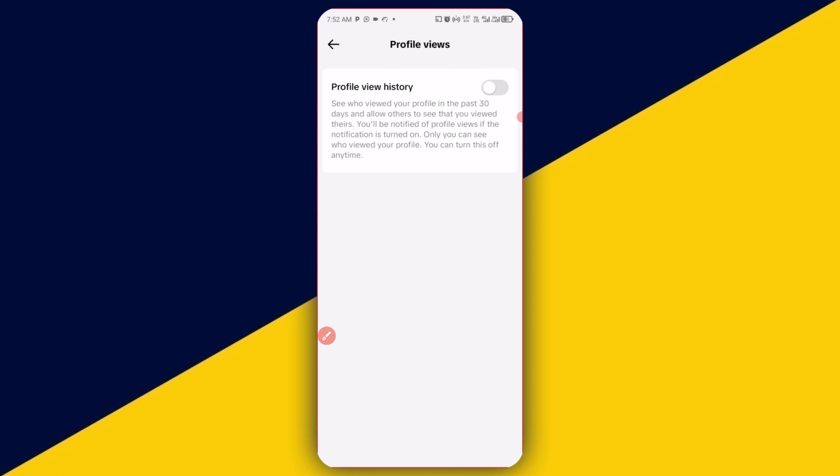This is going to pop up. Next thing you want to do is to simply turn this on, just like so. It's as simple as that. So by doing this, it enables you to see who views your profile on TikTok.